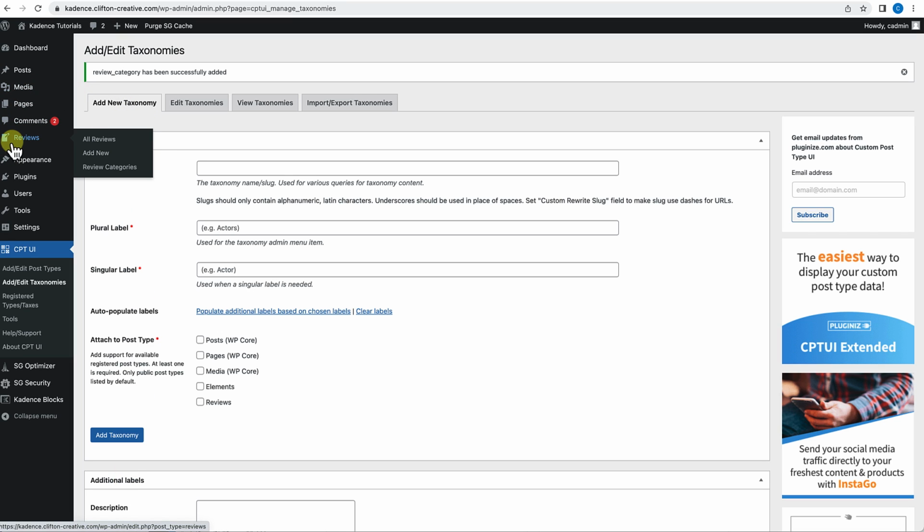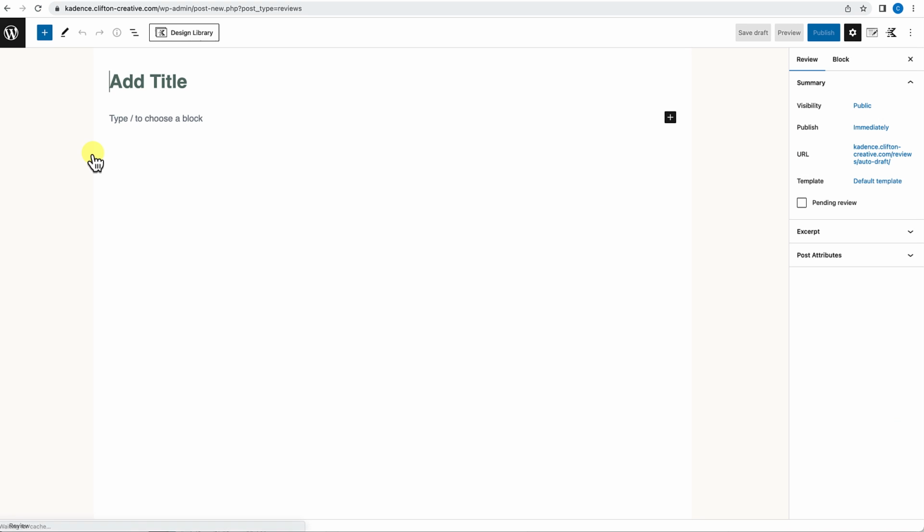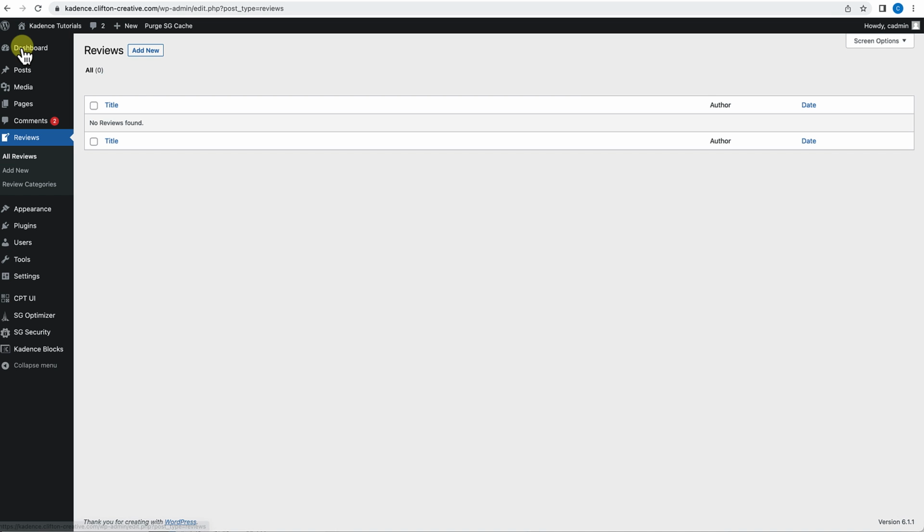So if I go to reviews now, I have all reviews, add new reviews, and review categories. Okay, so if I click on Add New, I now have an interface to be able to add reviews. Okay, all right, so this looks really good. All right, awesome. That is how you add a custom post type.